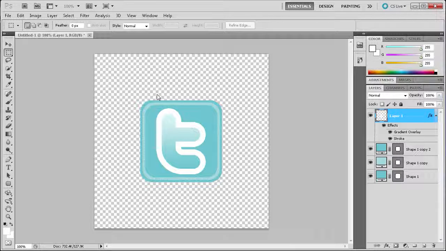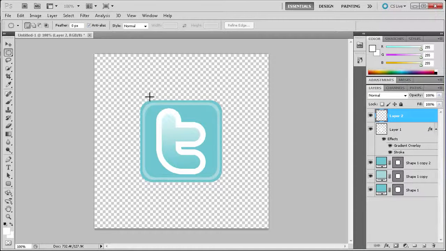So the next thing we need to do is add some highlights. In order to add these highlights, we're going to go over to the Marquee tool and select the elliptical Marquee tool. Now first, before we do that, we're going to create a new layer by clicking on this icon right down here at the bottom. Then we're just going to drag out our marquee in an oval shape, and you can hold the space bar in order to move that selection around.